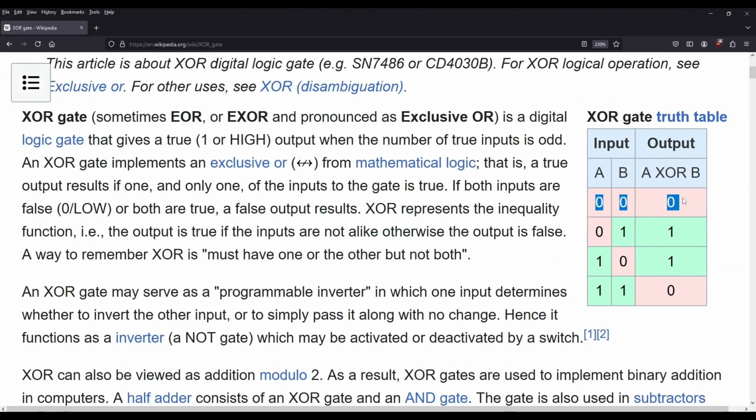If you have 0 and 0, it becomes 0. If you have 0 and 1, it becomes 1. 1 and 0, it becomes 1. 1 and 1 becomes 0. So, like I said, if they're different, you get a 1. If they're the same, you get a 0. So 2 0s give you 0 because they're both the same. 2 1s give you a 0 because they're both the same. 0 1 is different. 1 0 is different. So that's how I remember it. I don't know if it's the best way to remember it, but it works for me.